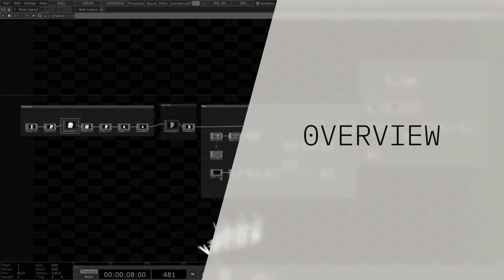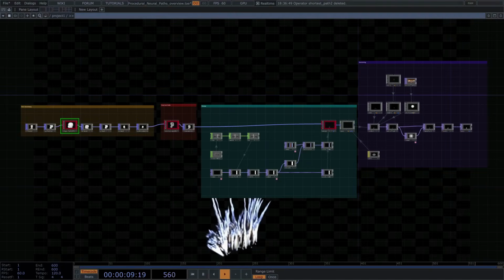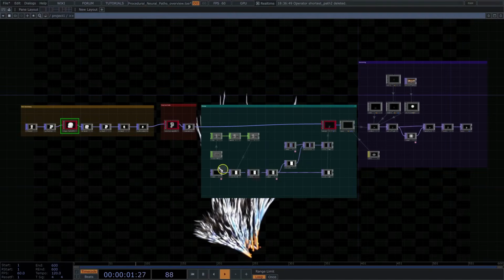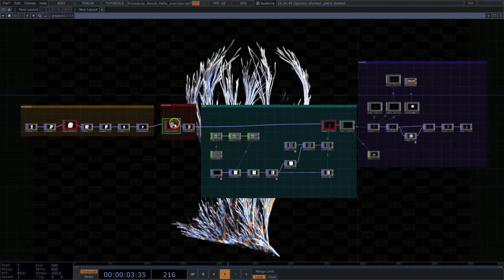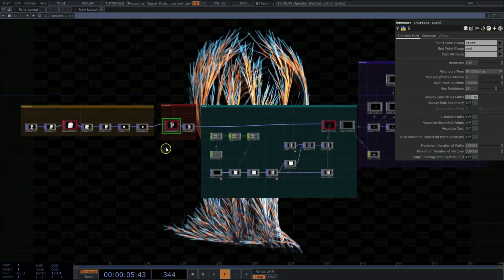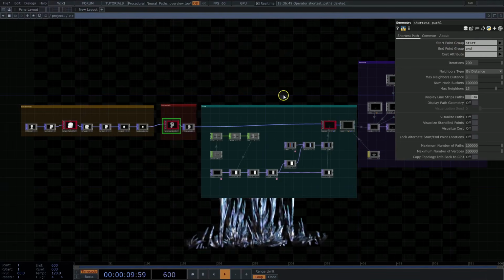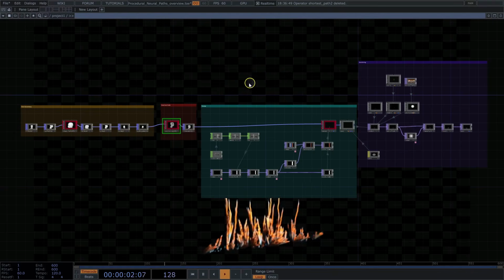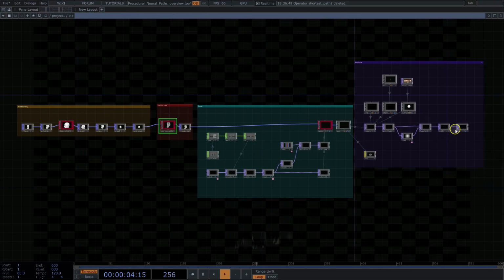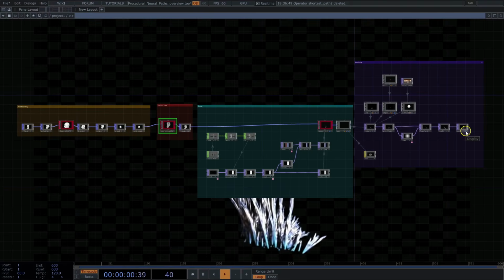Overview. In this build, we're using the POPX Shortest Path simulation. It works like a pathfinder. Give it a field of points with a start group and an end group, and it traces the shortest route between them, creating line strips that connect the points into paths. Here, we grow those paths through a 3D head, then loop the animation so they bloom and dissolve over time. The network breaks down into 4 parts.